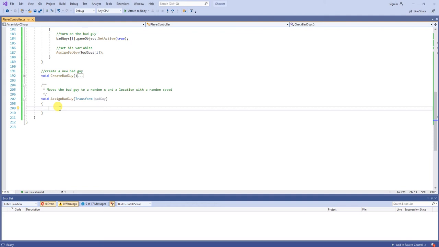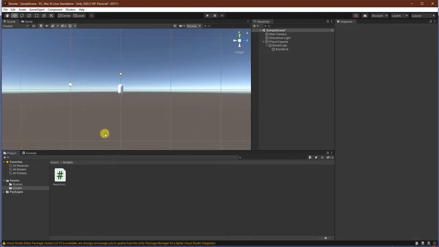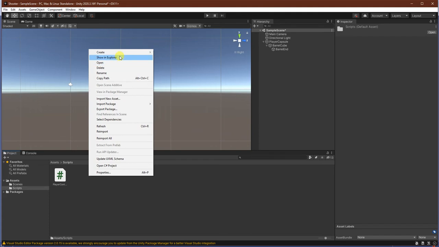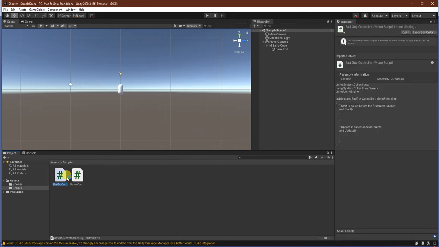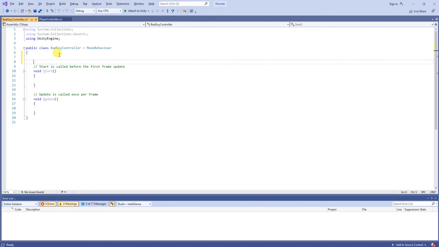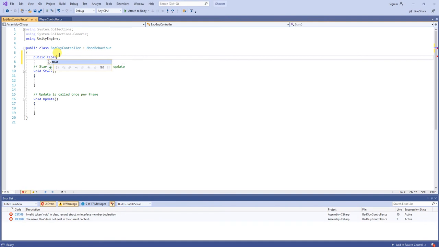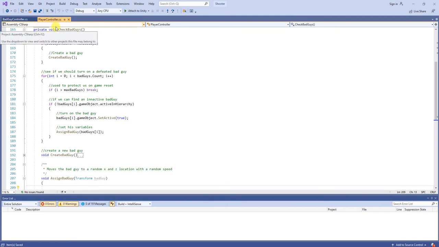Now, before we get started on assigning our bad guys, really quick, we actually want to go back to our Unity. This may take a while for you to load if you've been saving a bit, but we'll create a new script inside of our Assets Scripts folder, and this will be called the Bad Guy Controller. But as always, feel free to name it whatever you want. Now, in our Bad Guy Controller right now, all we want to do is make a public float speed. Save it, and we'll get back to our bad guy later.